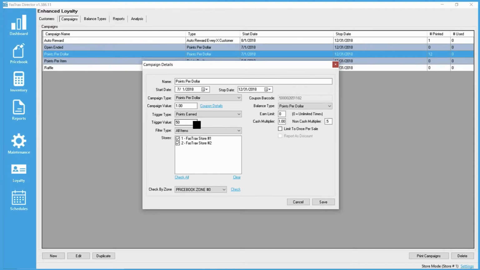If they're paying with cash, they're going to get a dollar coupon that's good for all items, and the coupon can be earned a limited number of times. If they pay with non-cash, they're going to earn half as many points as they normally would.